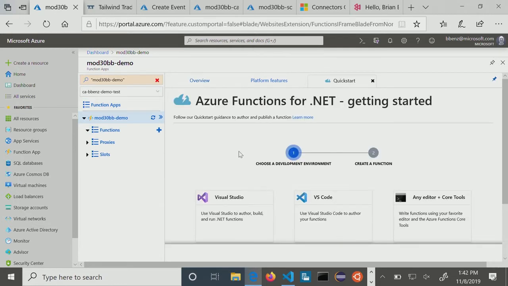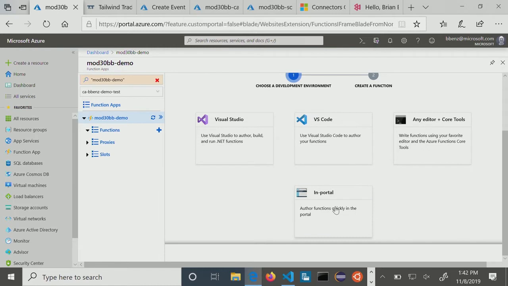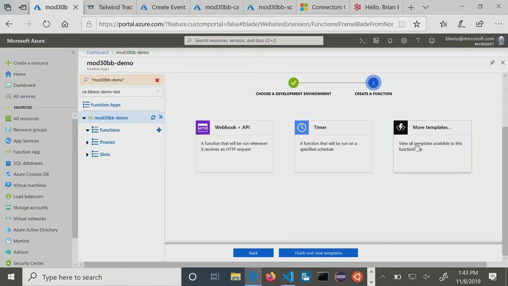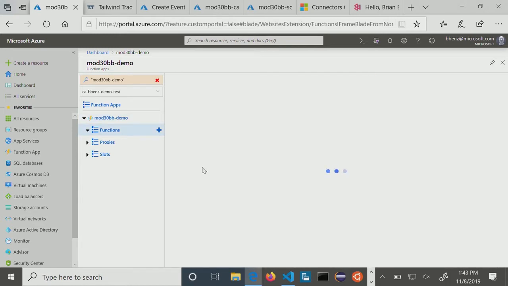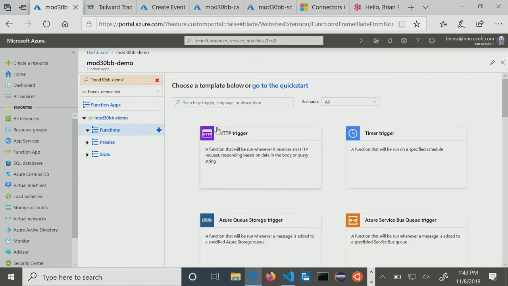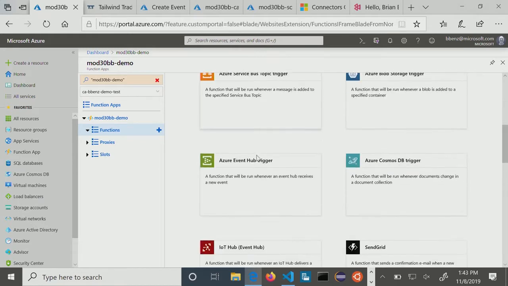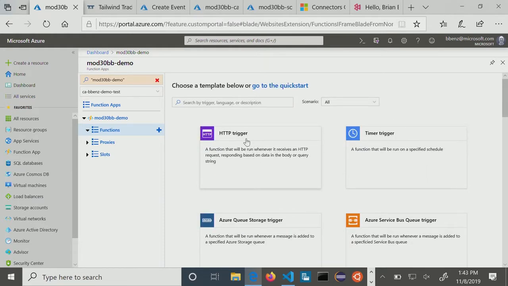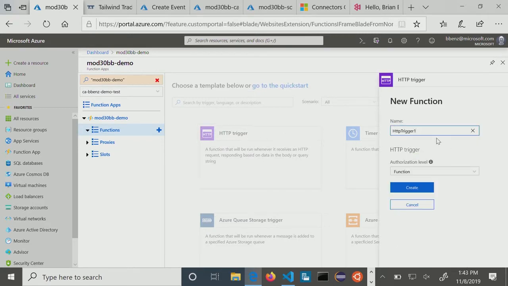Okay, so what we're going to do is create a new function. It's going to be an in-portal function. Continue. We're going to go in and look at more templates. There's a whole bunch of templates you can use to actually create your own functions here. The one we're going to use is HTTP trigger. This is sort of the lowest common denominator of any kind of function you can do. And we're going to call this one HTTP trigger ignite Orlando 2019.